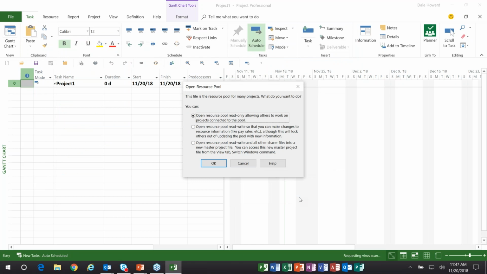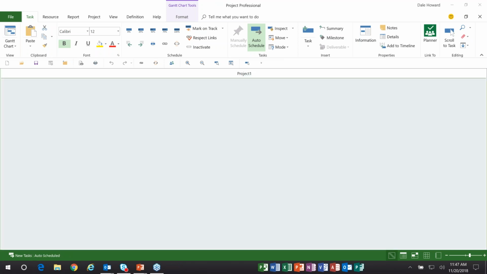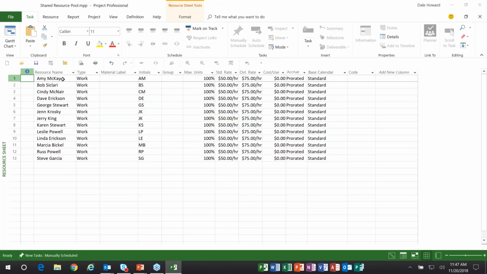And I wanted to let you know that I've already connected 2 of the 3 sub-projects to this shared resource pool file to save time. So I'm going to choose the second option, open the resource pool, read write, so I can make changes to it. So let me go ahead and click OK. And bingo. Ladies and gentlemen, here are the 13 resources that were automatically imported into this shared resource pool file when I connected the sub-projects to them as sharing files.